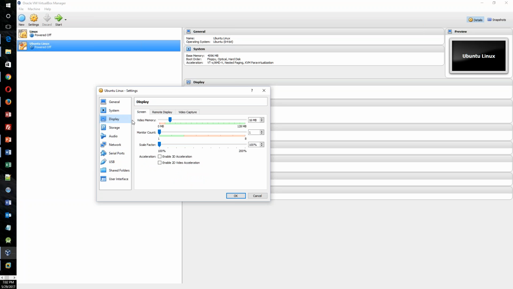The display, I'm like, oh, I didn't add enough memory to the display. I can actually come in here and add a little bit more memory to the display. And what that does is it enhances the graphics of your Linux drastically, right? Monitor count. If I have more than one monitor that I'm using on my workstation or my physical machine, and I want my virtual machine to be able to take advantage of that, I can specify more than one monitor, right?